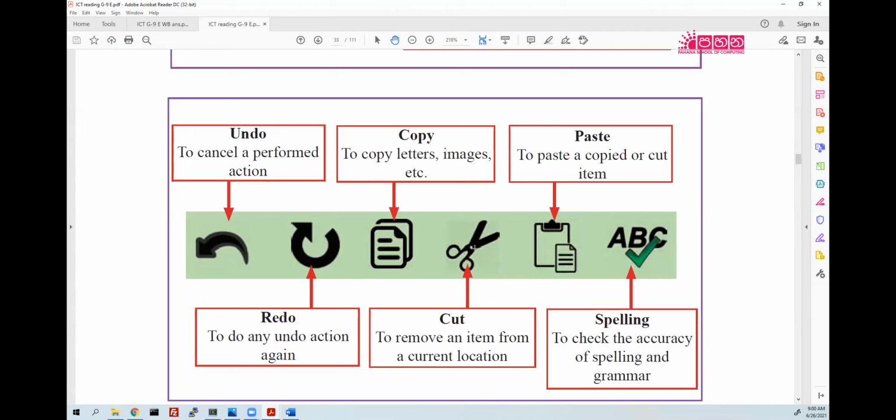When we use cut, it removes the word from there and we can paste it somewhere else. Okay, good, Sanheru. Now, copy means without affecting the existing word or image, you can copy. So that will still be there. But when you say cut, it will remove it from that place, right? Okay.